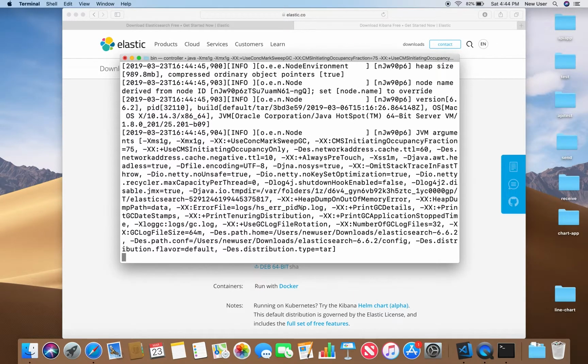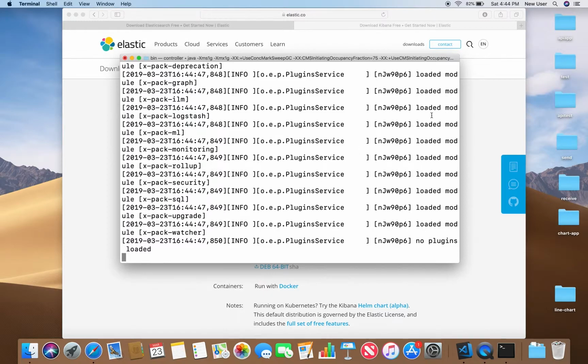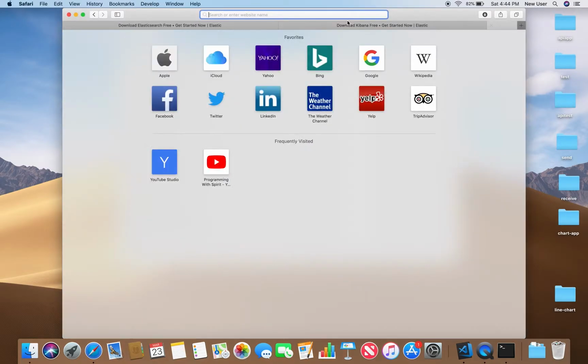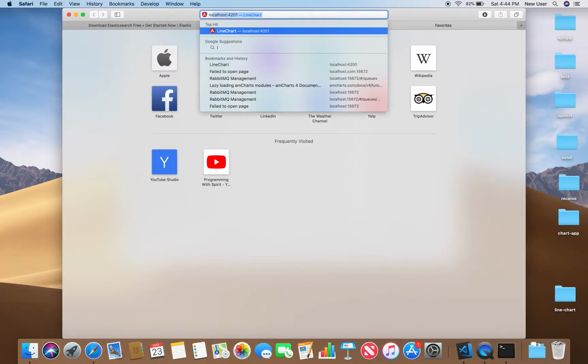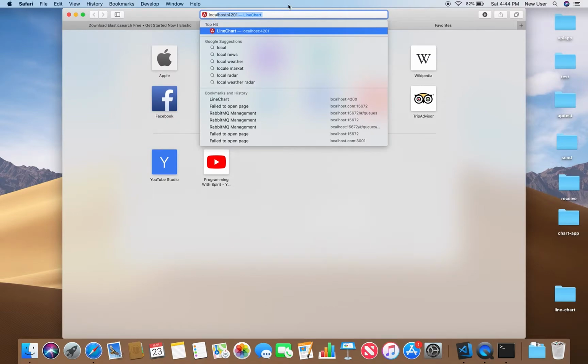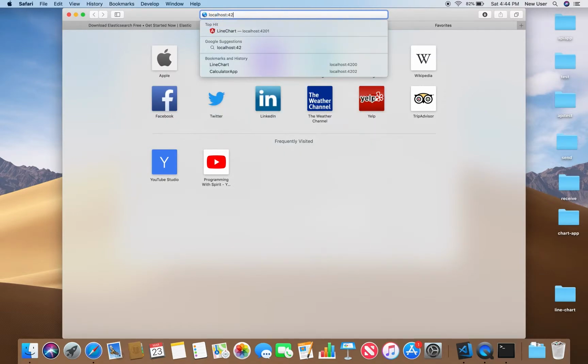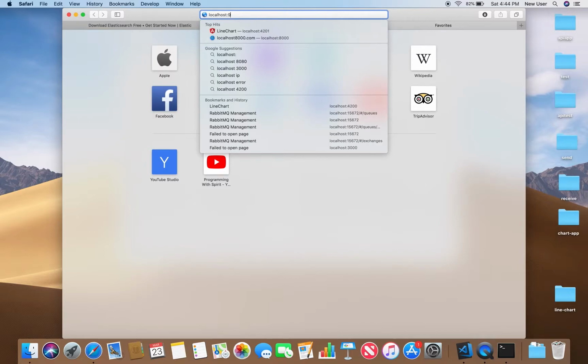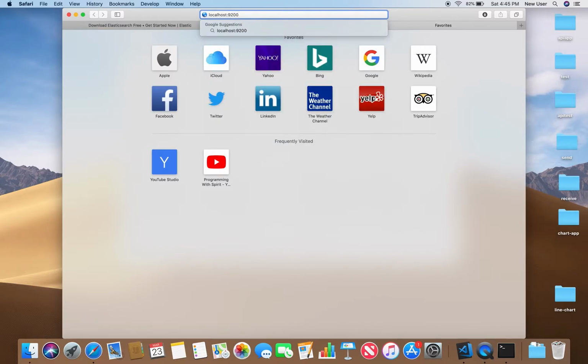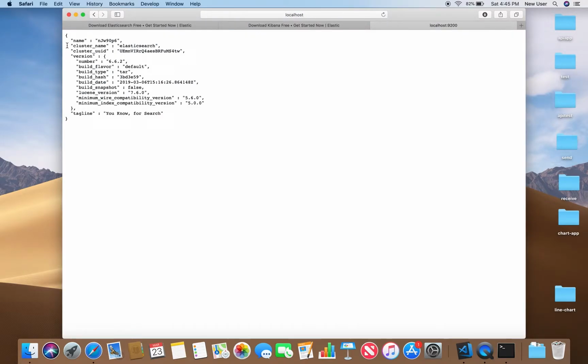Let's run this, and then we can go to the browser, localhost port 9200, and we have our Elasticsearch cluster name, whatever the default was, and the version 6.6.2.